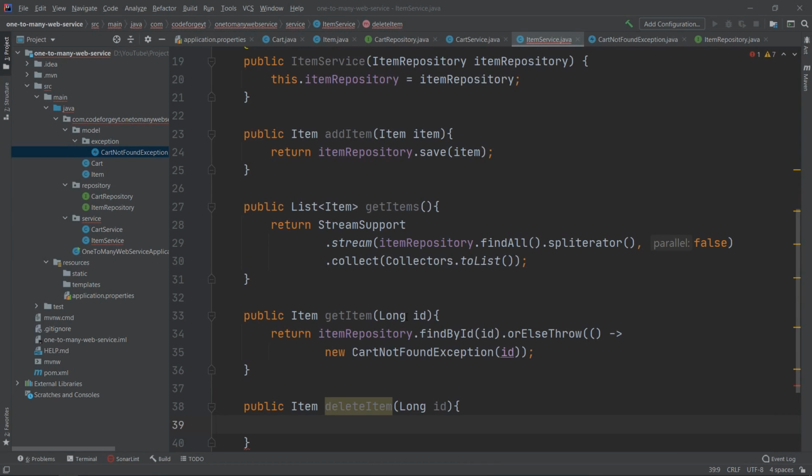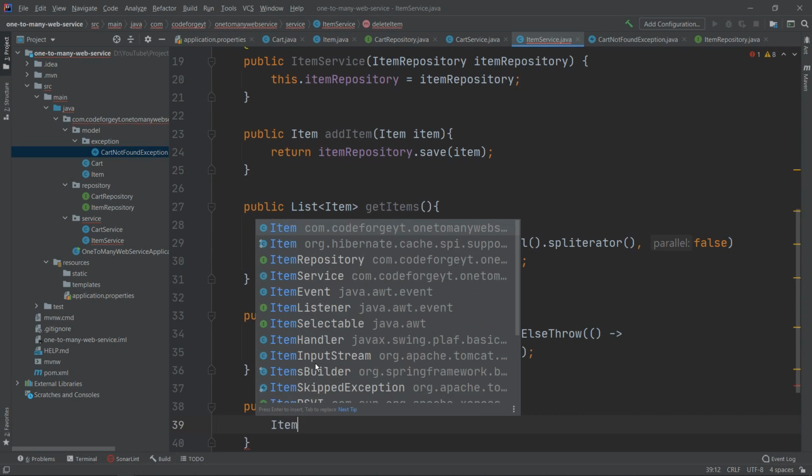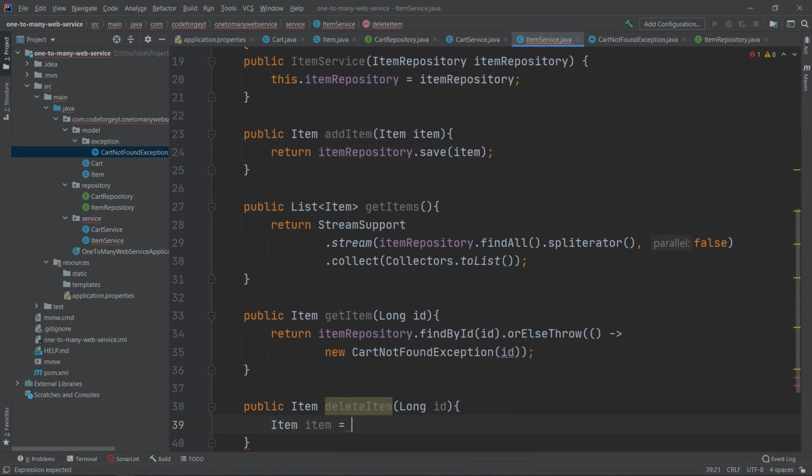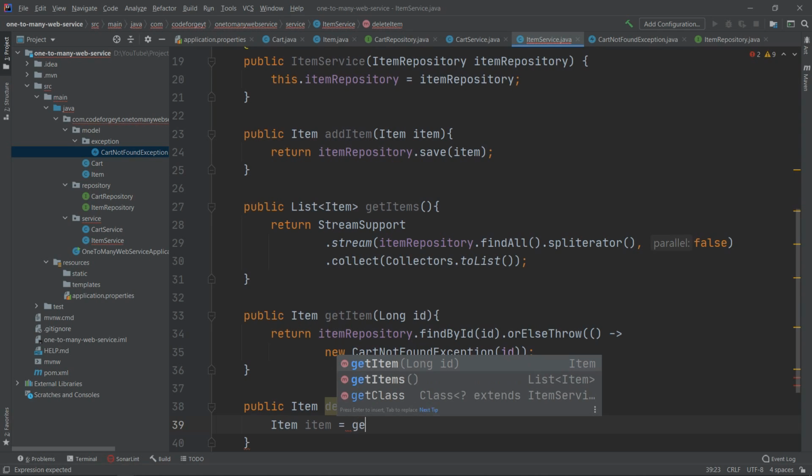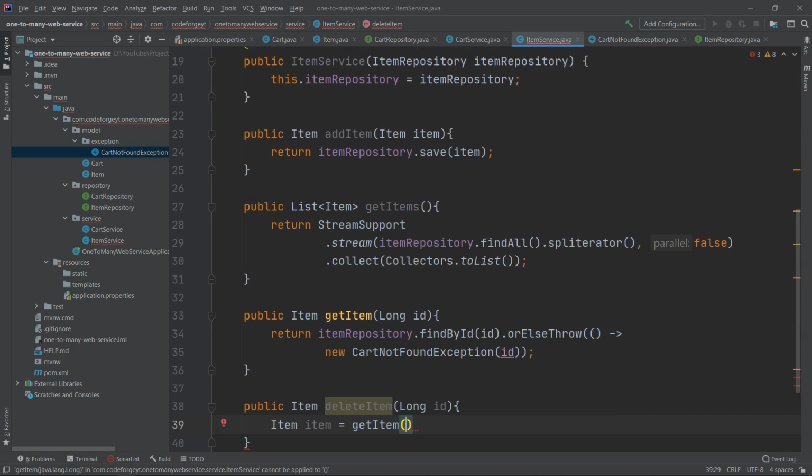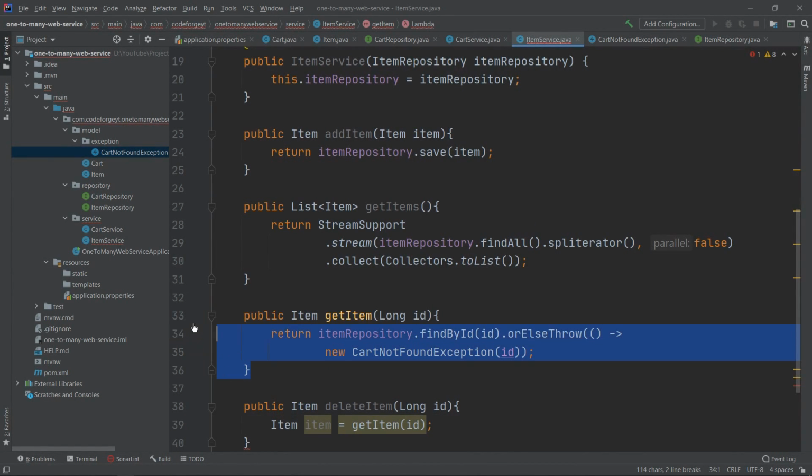So in the first place, we have to check if this specific item exists on the database, because we cannot delete something that does not exist. So we will create an item object, and we'll call our existing method from the service, which is getItem, and we'll pass ID. And our getItem method, which we have created a second ago, will make a validation, because if it does not find the item, an error will be thrown. So it is good to go.